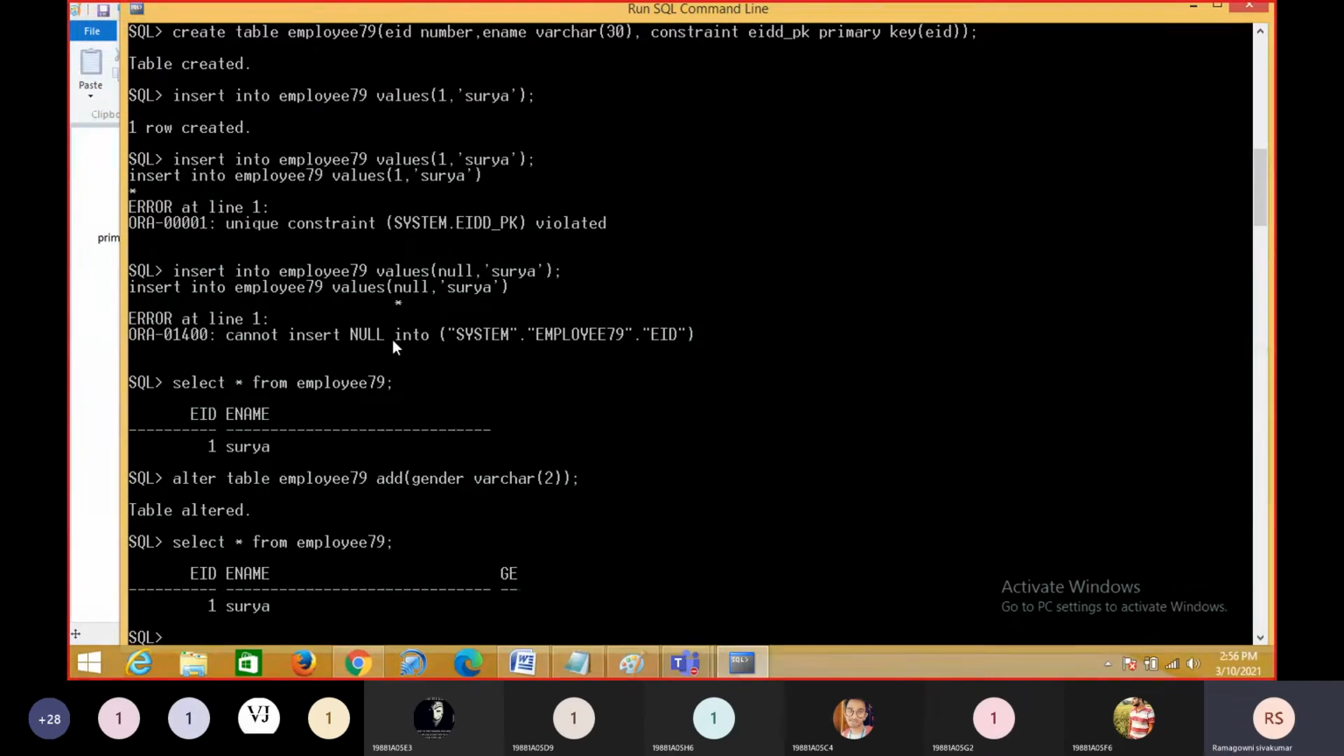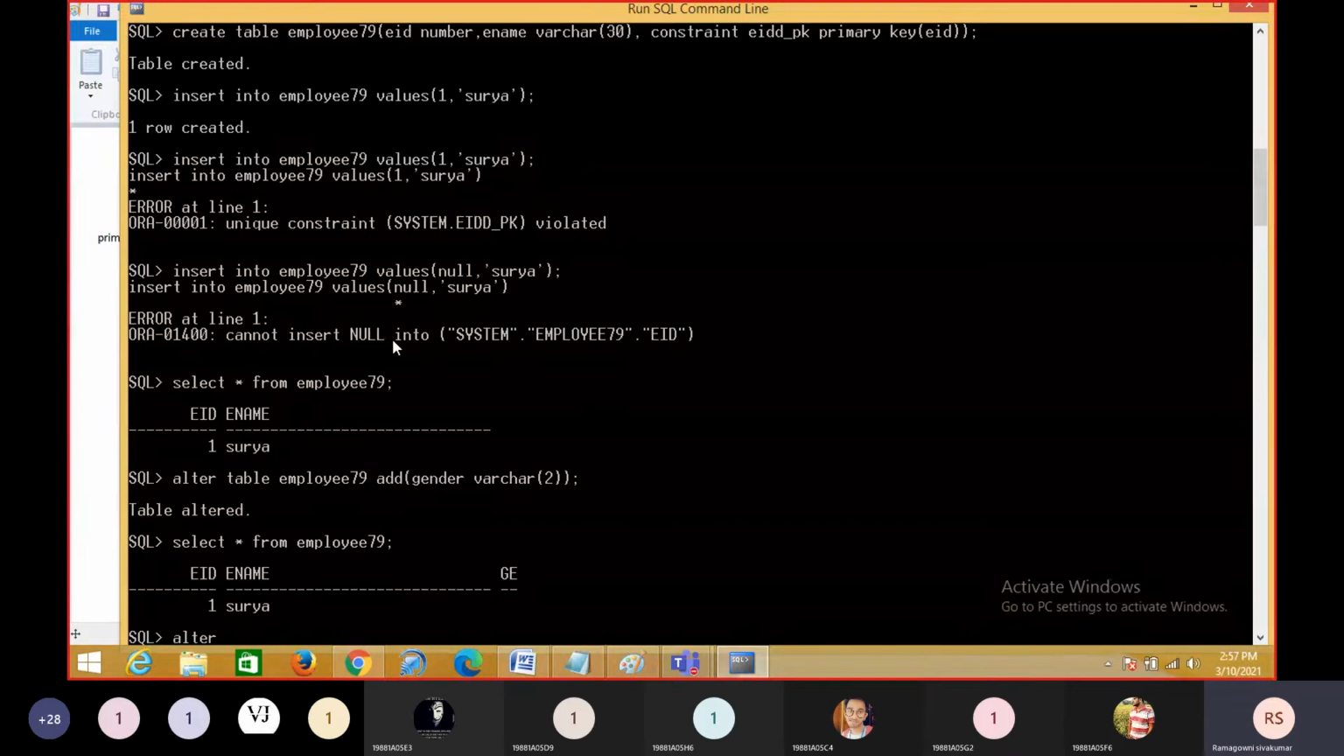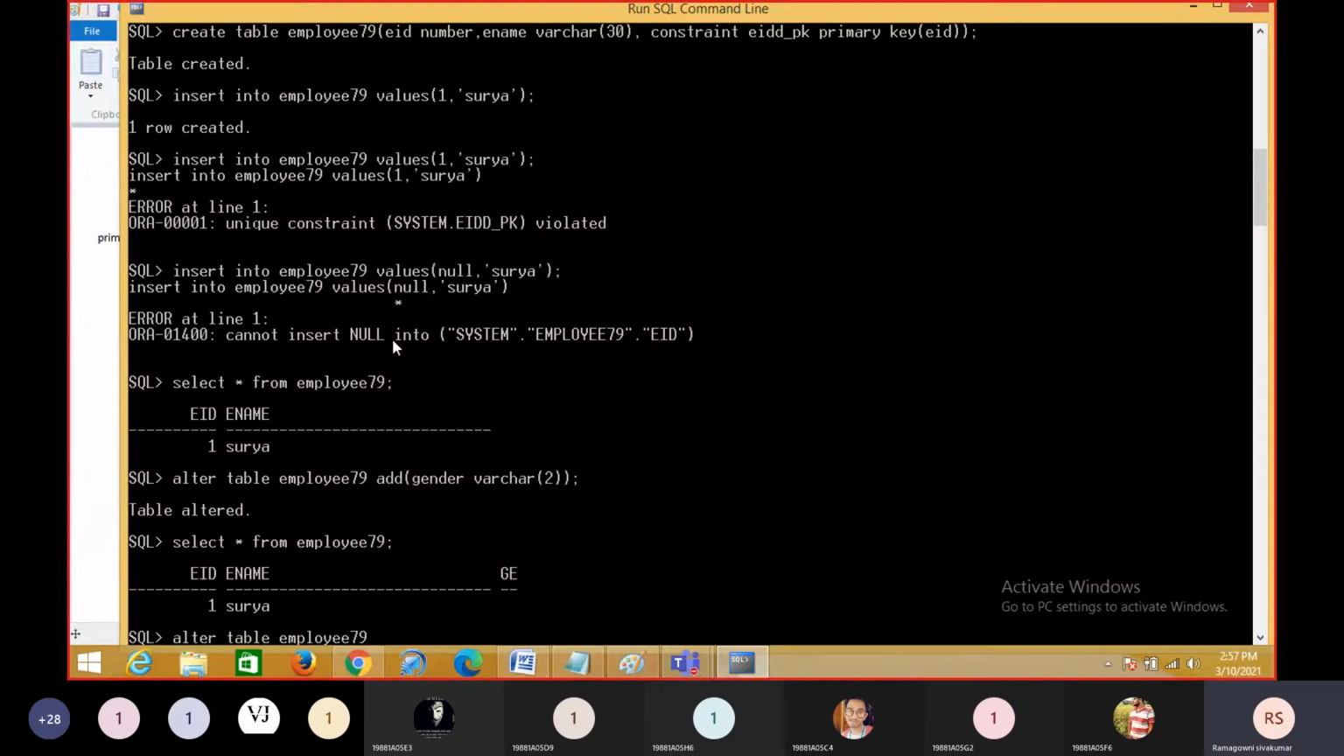See, we have gender here. So I'm trying to insert data. First I need to add constraint, right? I did not add constraint here. So how to add constraint? Syntax here. For every constraint, the syntax: alter table employee 79, here also add constraint. Add constraint.